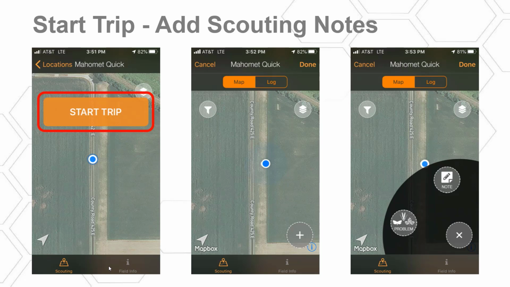Okay, now I'm ready to record something in the field. So what I want to do is tap on the plus in the bottom right hand corner of my screen to open up my scouting tools. Once I've done that, I have the ability to tap on a note to add it, or currently I have the ability to also check my library out.